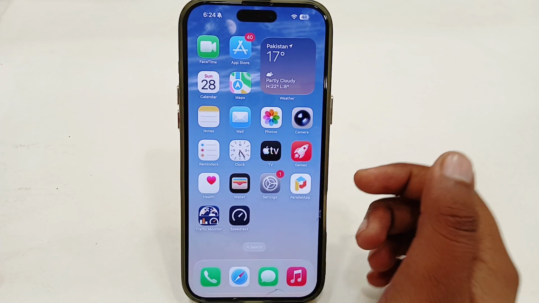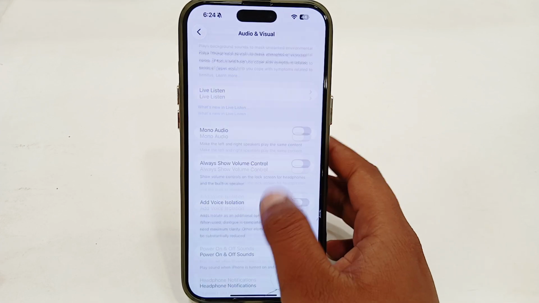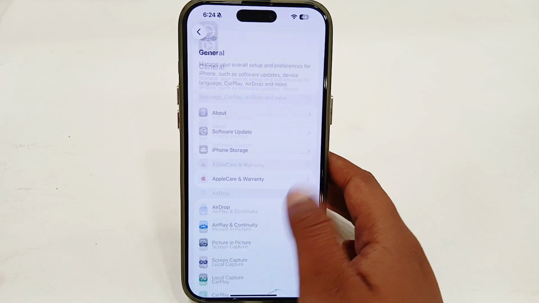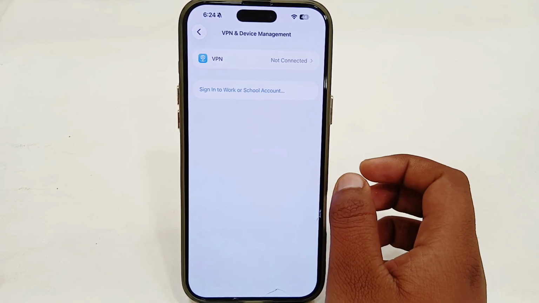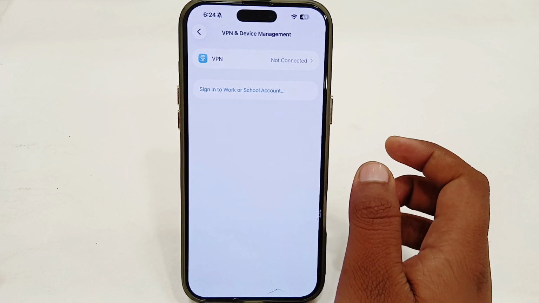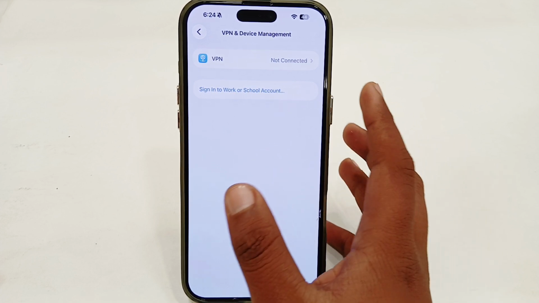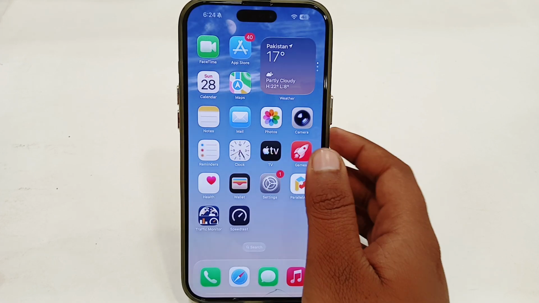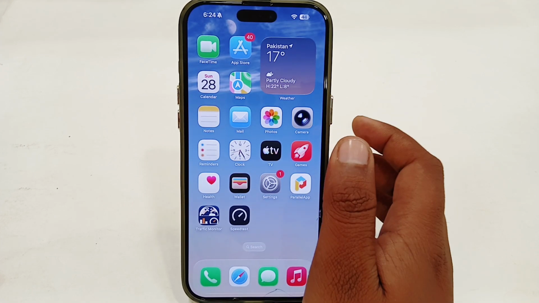If it's still not fixed, you have to go to settings, and now in settings just go to general, then go to VPN and device management, and you have to make sure that your VPN is not connected. If you're connected to any VPN, simply try to disconnect from it. After disconnecting your VPN, simply go back and check if your issue has been fixed or not.